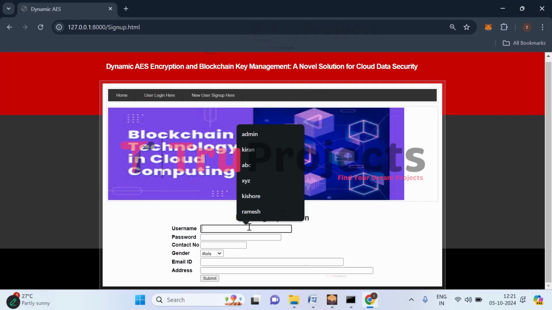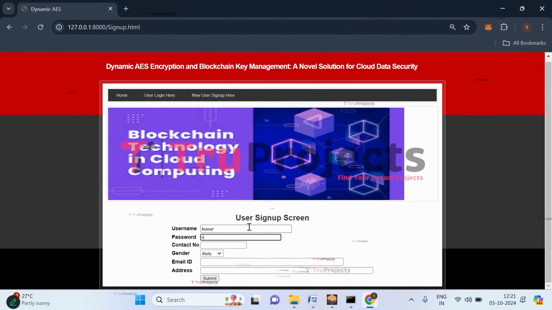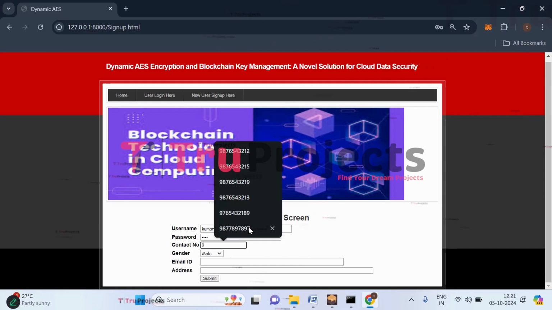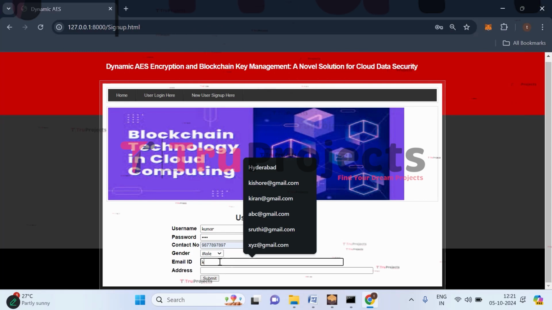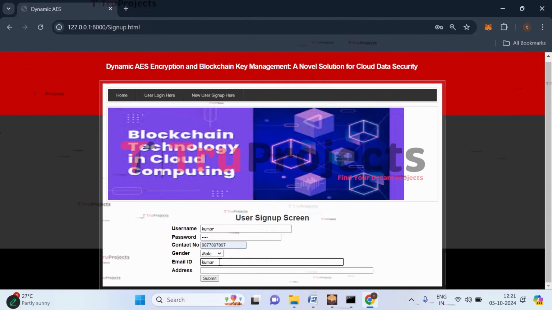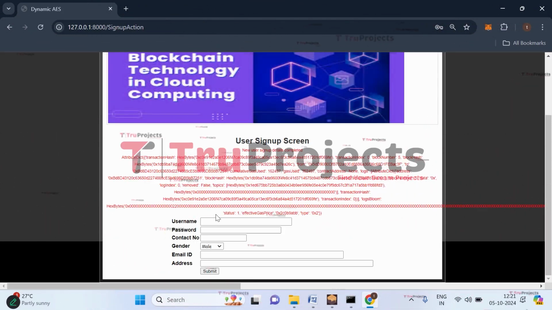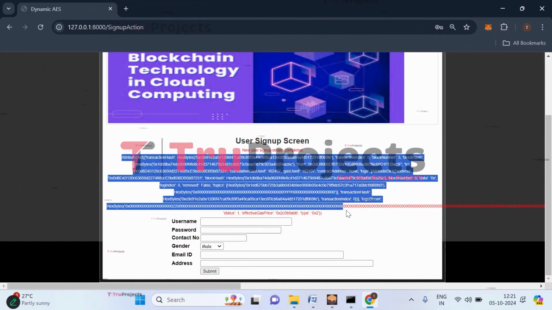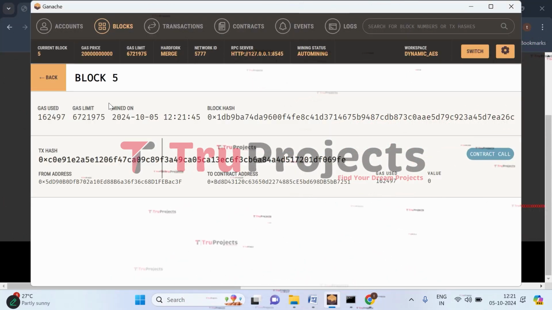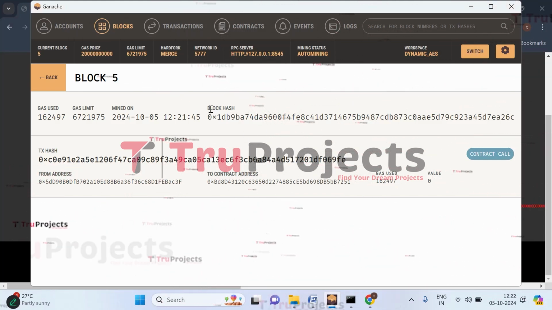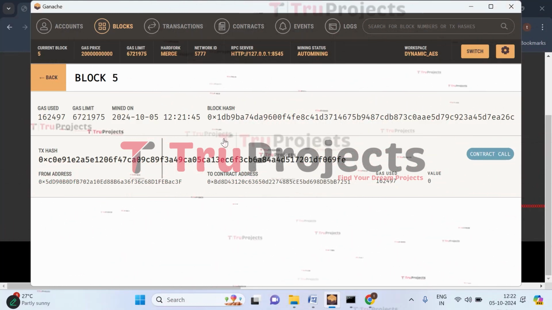So first let's sign up as the user Kumar. Give his password, give his contact number, select the gender, give the mail ID, and give his address. Click on submit. So here, if you observe, all the details of Kumar are added to the blockchain. And here in Ganache, we have a new block, number 5, created. So this is block number 5 in which Kumar's sign up details are stored.